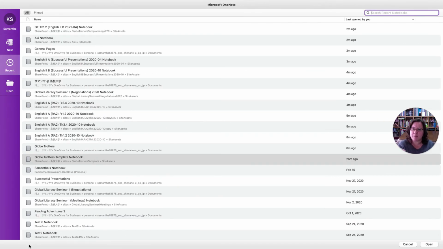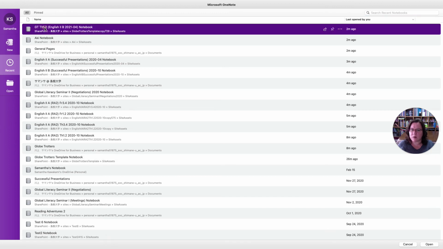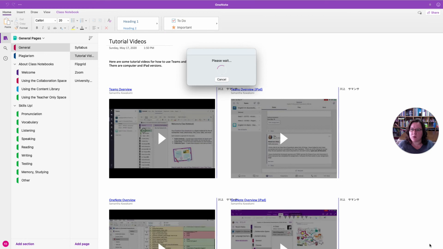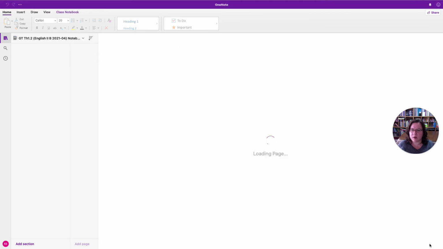If you're on a tablet, it shows up maybe under the bottom of the list of class notebooks. So then you need to find your notebook out of the list of all of the notebooks that you have, and go ahead and click on it, and then go to the bottom right and click on Open. And now it will open my class notebook in OneNote. Just going to take a few seconds.